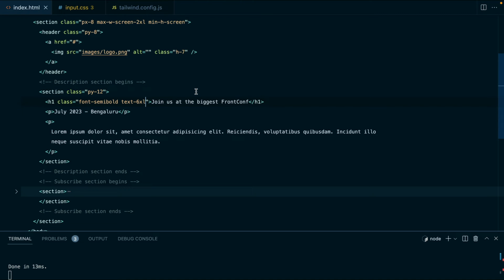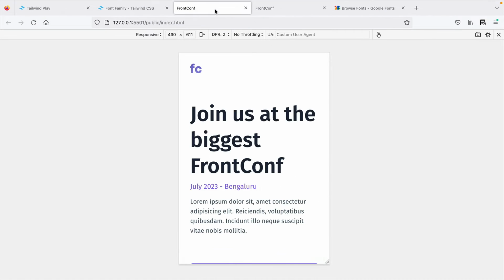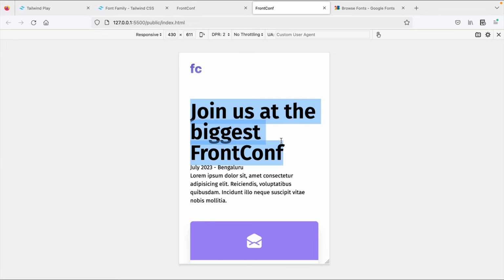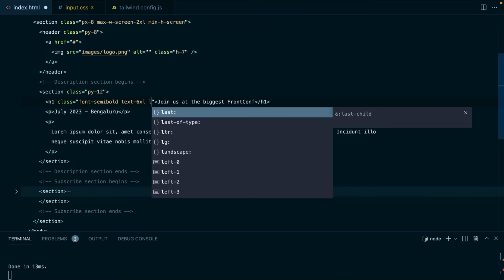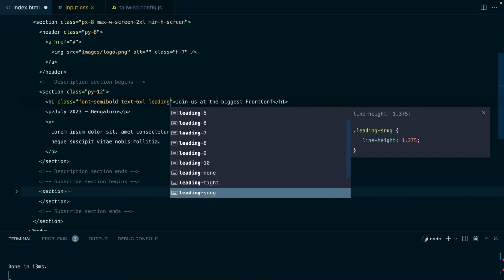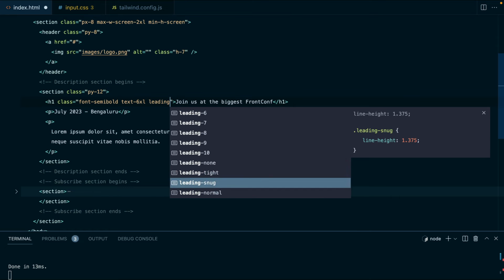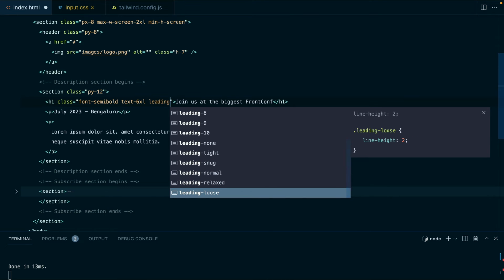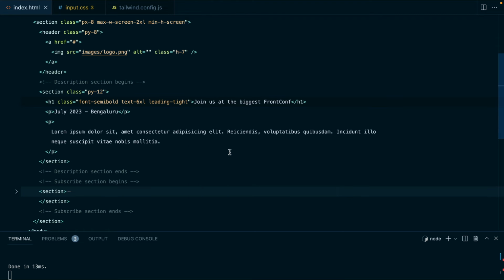I will remove this. All right. So now the font family and font size is perfect, but we need a larger line height. For line height, the utility class is leading, and you can use it with a number like 3, 4, 5, 6, and so on. Or you can even use words like tight, snug, normal, relaxed, loose. For us, what we need here is about 1.25. So leading-tight will do it.